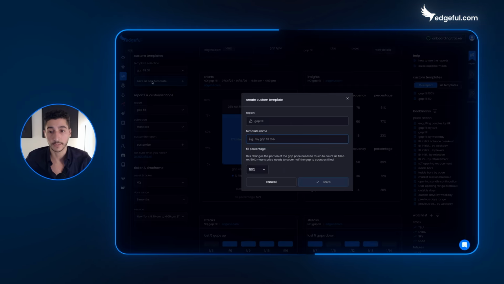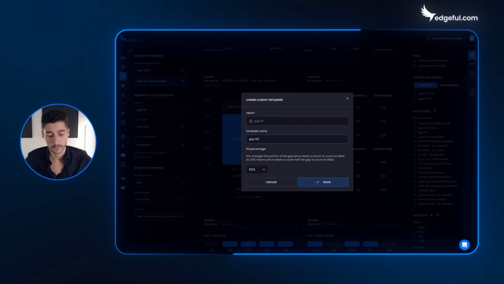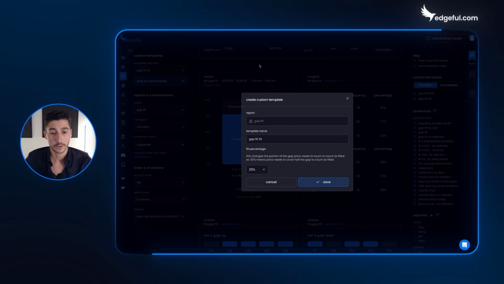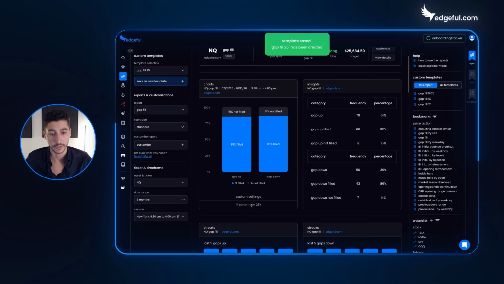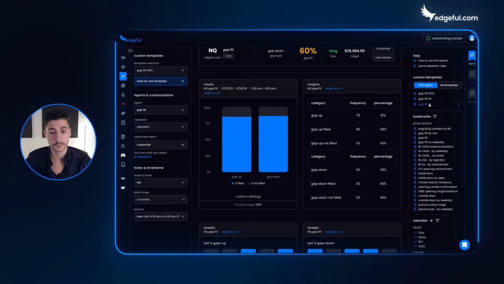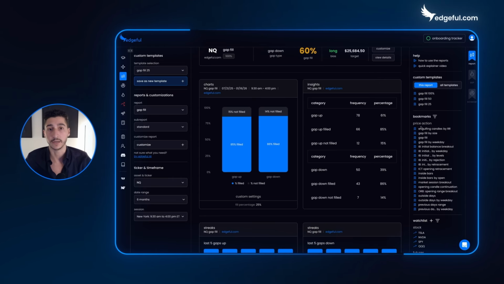And if you want to create a new template, you can do that as well. So if I want to do gap fill, call it 25%, go over here, click. Now I have my 25% gap fill. I'm going to click on that. There it is, 25%. So I can instantly go from 100% to 50% to 25% in just 3 clicks, instead of having to open this up and go back and forth.